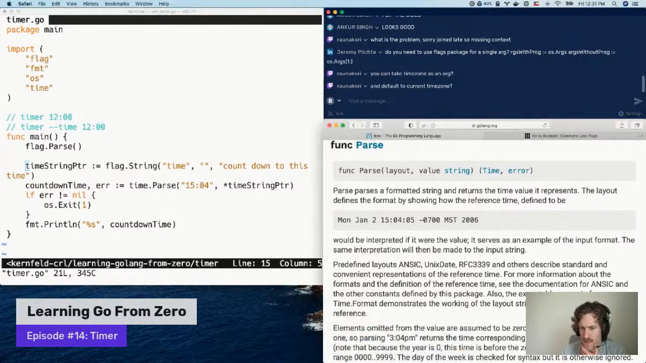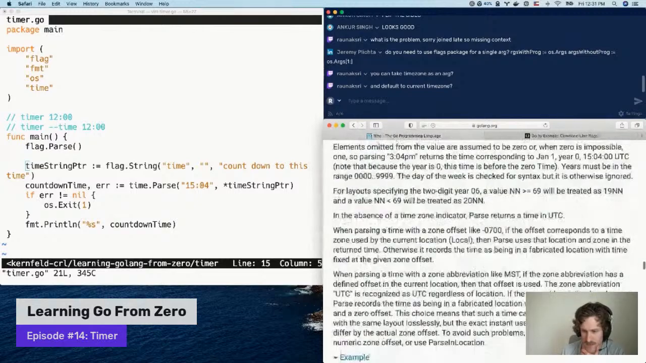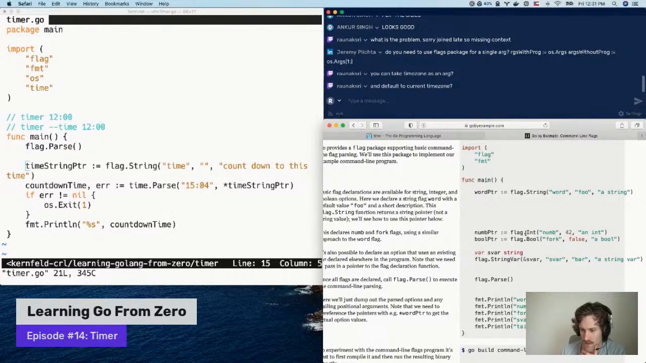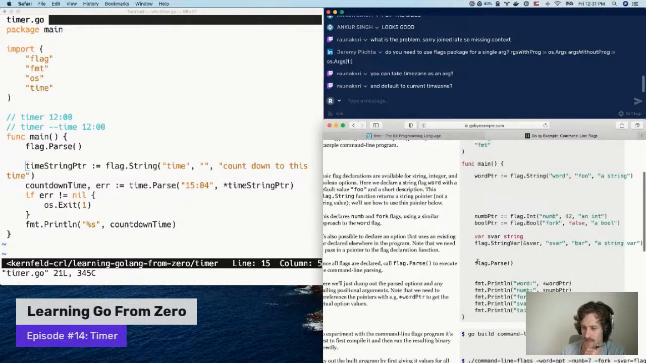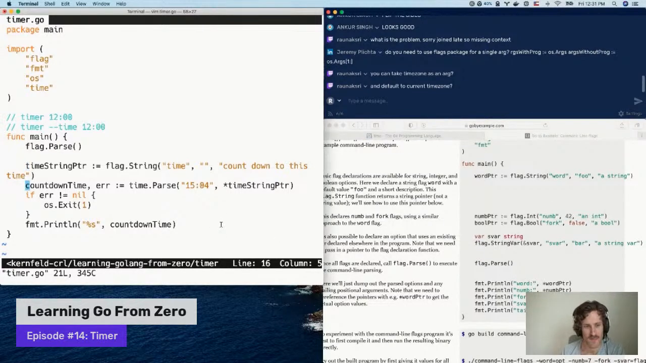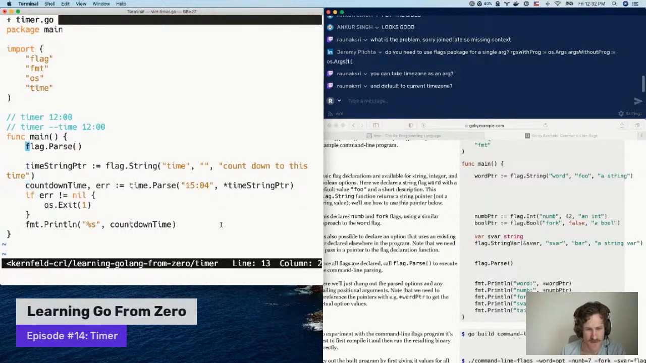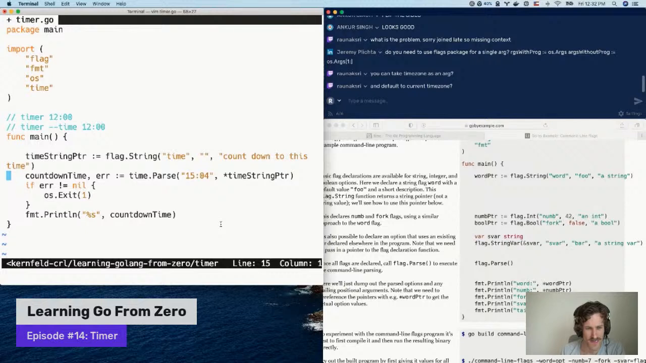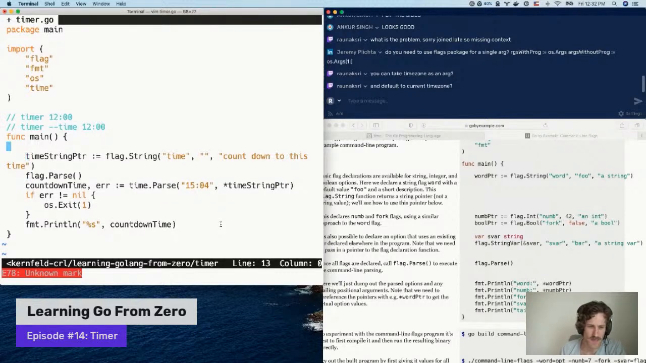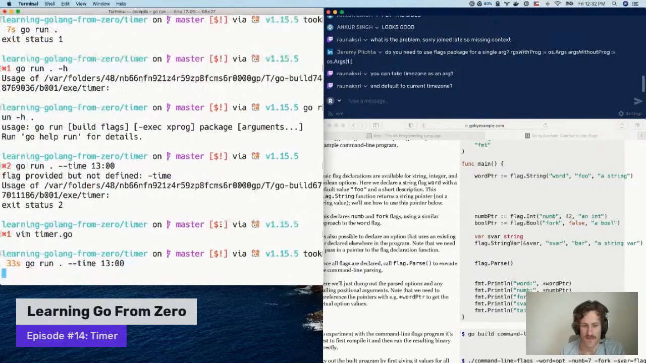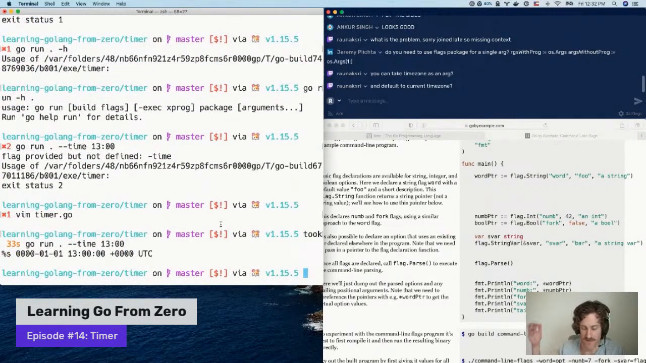So I probably need to call the thing that parses the flags. I think I need to call flag.parse to make this string pointer. Oh, interesting. I've got flag.parse above where I define the flag. That's my mistake. Honestly, I do think it'd be nice if the API prevented me from making that kind of mistake, but it also didn't take that long to figure out what I did wrong.